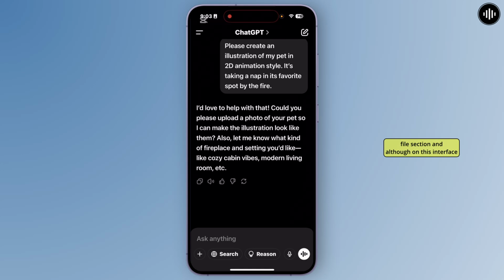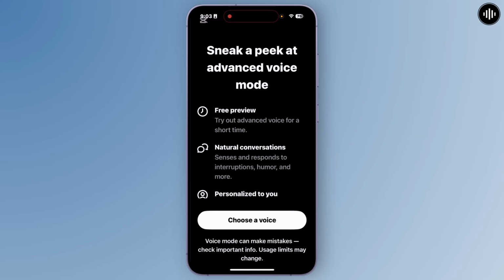And on this interface you can also do a voice chat with ChatGPT. For that you'll have to just tap on this voice icon. So simply tap on that option. Alright, so from here you'll have to choose your voice for ChatGPT. After you choose the voice, you'll be able to easily chat with ChatGPT with your voice. So in this way you can use ChatGPT for many purposes.